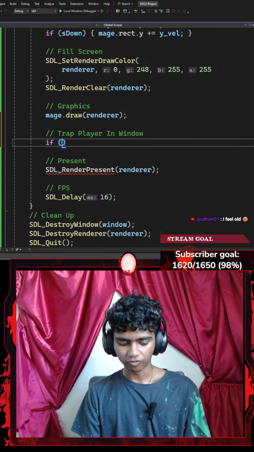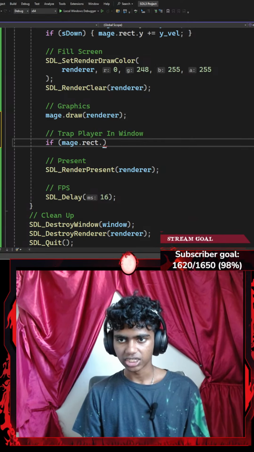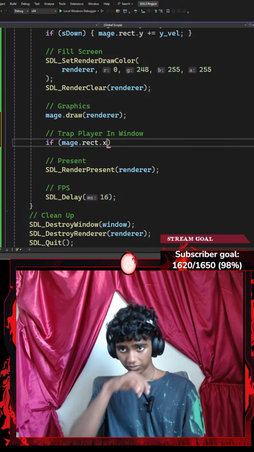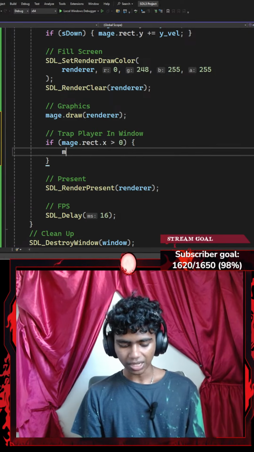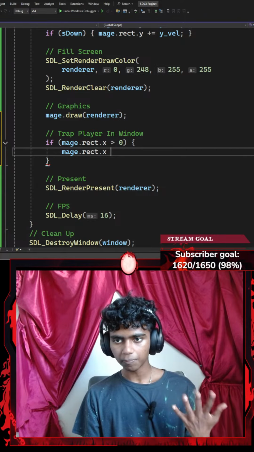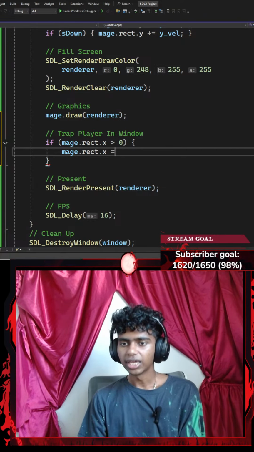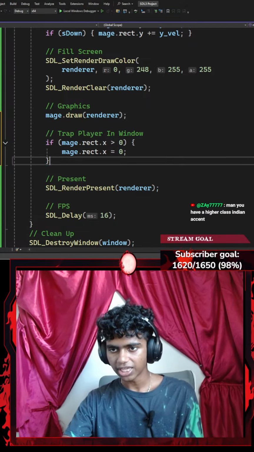Let's go with if and a pair of parentheses. Let's say if my mage.rect.x-axis, excuse me guys, is greater than 0, then I'm going to do something. I'm going to set my mage.rect.x-axis to be equal to 0. Okay, and then I'm going to end this with a semicolon.